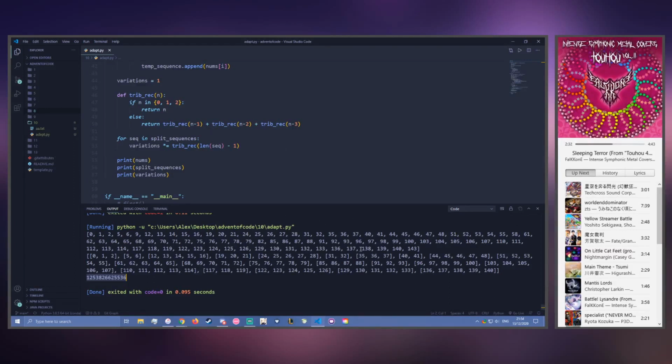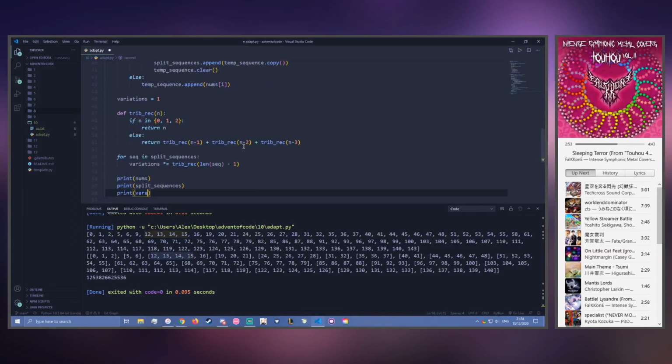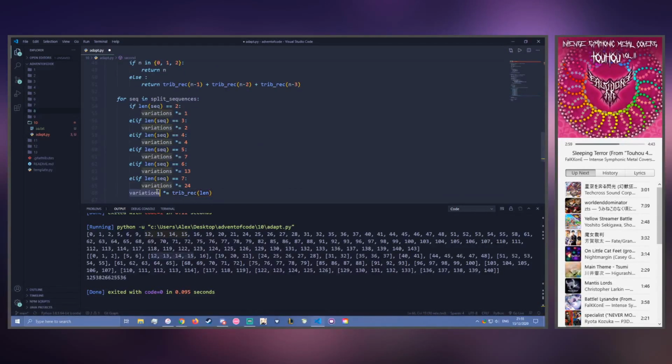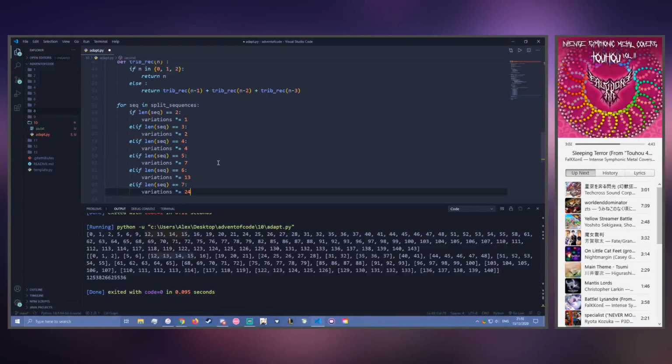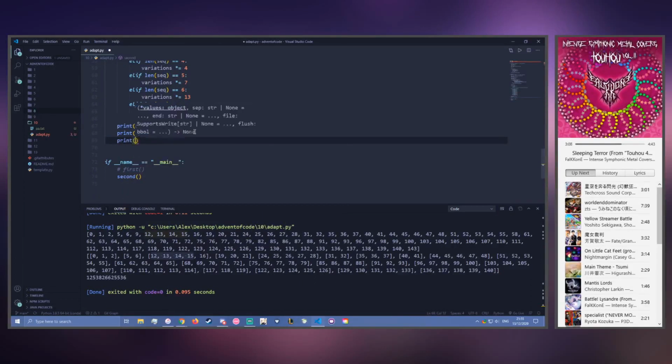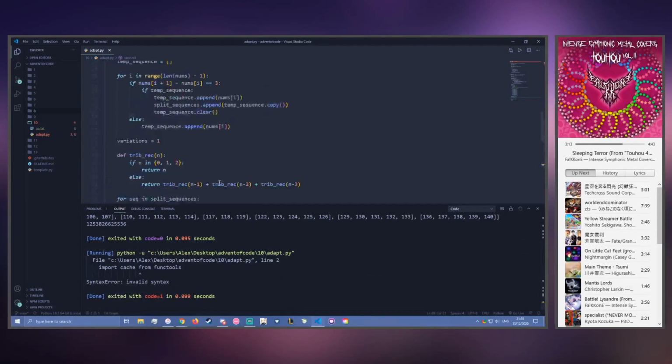Wait. Because this is 4 long, so we have 1, 2, 3, 4. 4 ways to do this. So if we give it 4, we should get back. Oh my. You know what? I'm done. I'll just do this for now. Let's go with this for the time being. Let's see if this is a different result. Well, okay, yeah, sure.